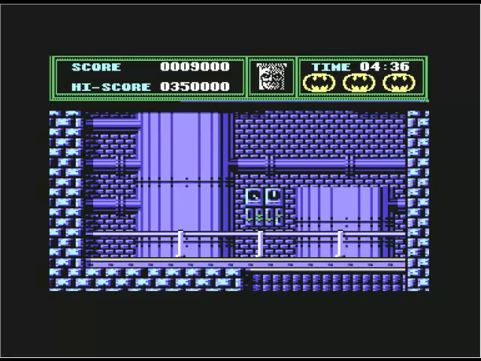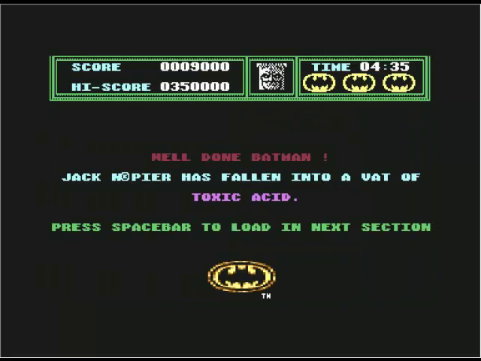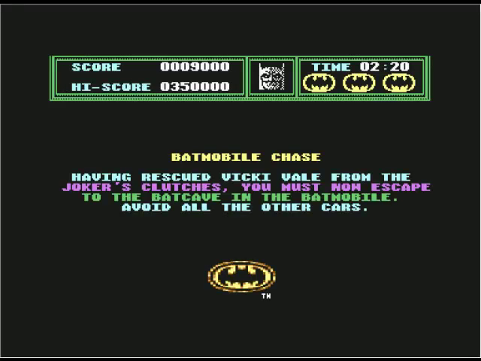Just one hit and down he goes into the acid pool. And now, of course, we have made the Joker. And I don't know why his name is spelled kind of weird like that, but oh well. Let's press spacebar and move on to level 2, which is quite different actually.